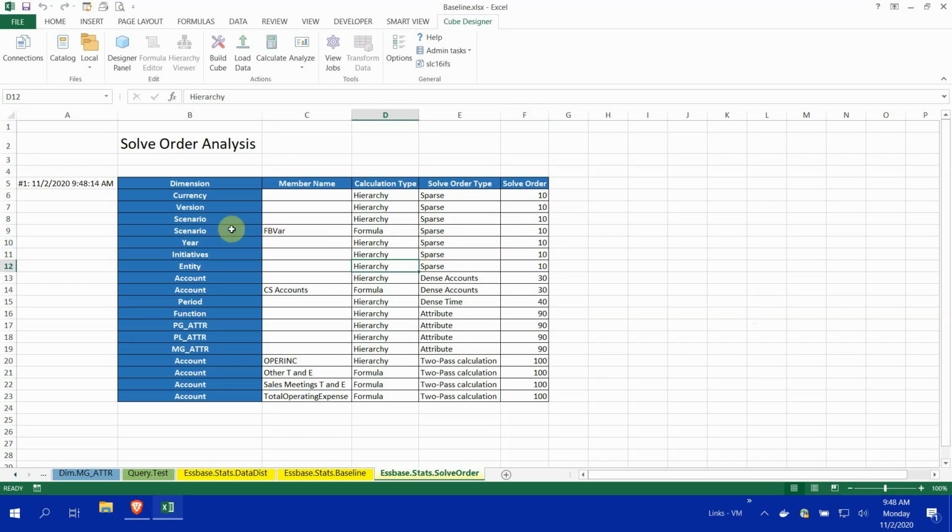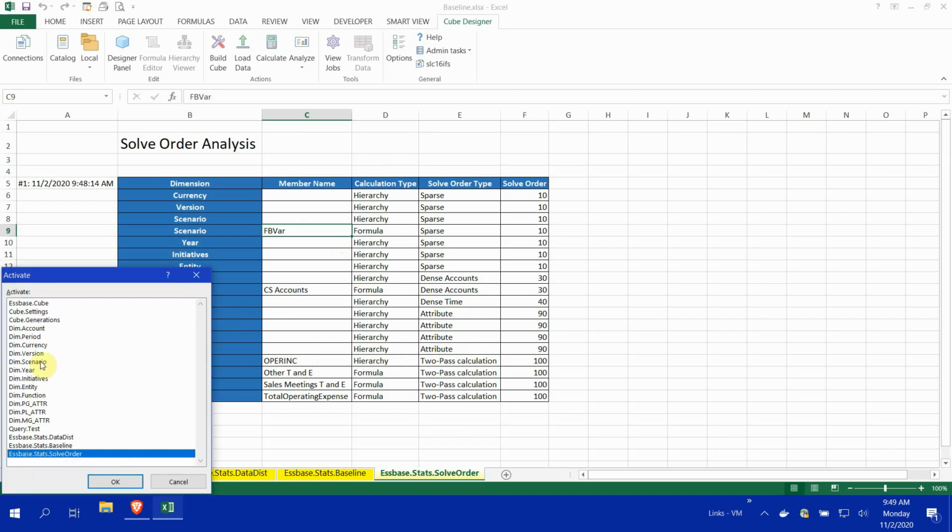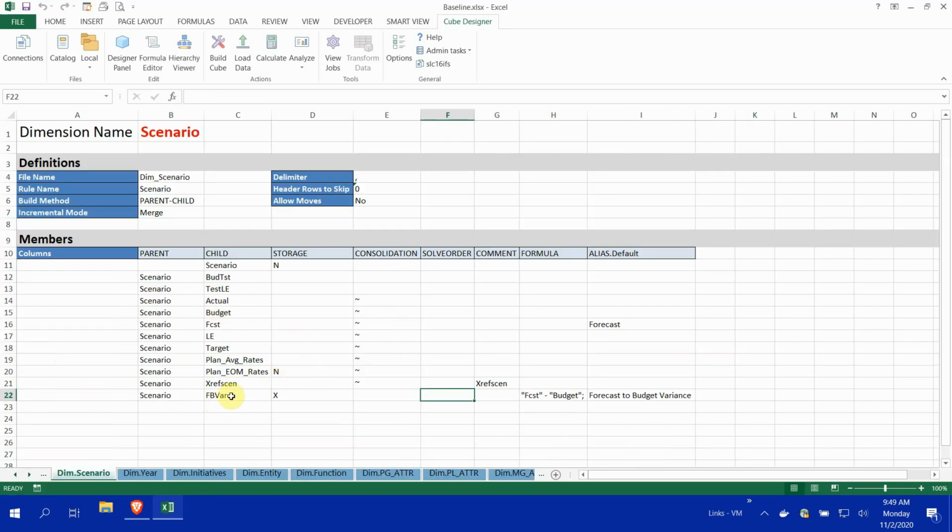So that's the issue. So what we want to do is come in and set the solve order for this member name called FBVAR, and we want to set it so that it happens after the attributes. And actually I'm going to set it to 101 so that it is the last thing that executes. So let's go to the scenario dimension. Right click here, and you can see this FB var. It's a very simple formula, but it doesn't matter the complexity in this case because it's making the query engine grab too many blocks. So all you do is in the solve order column you would set it to 101.